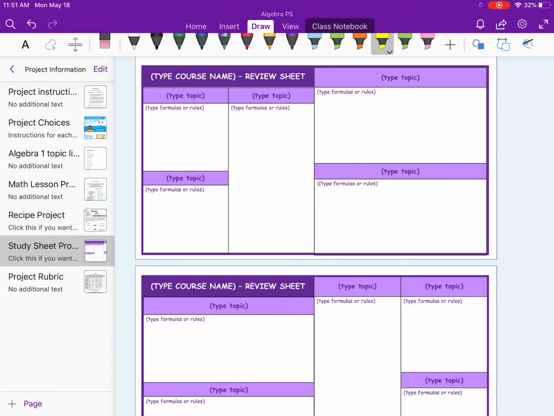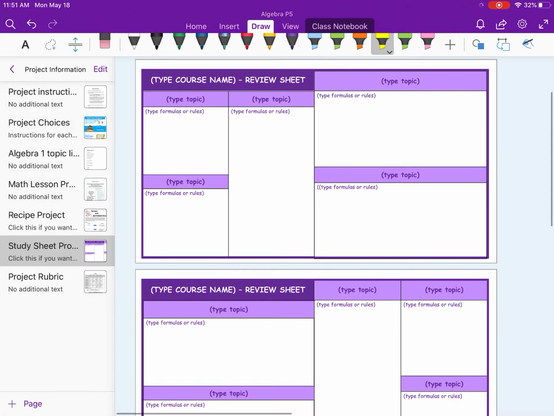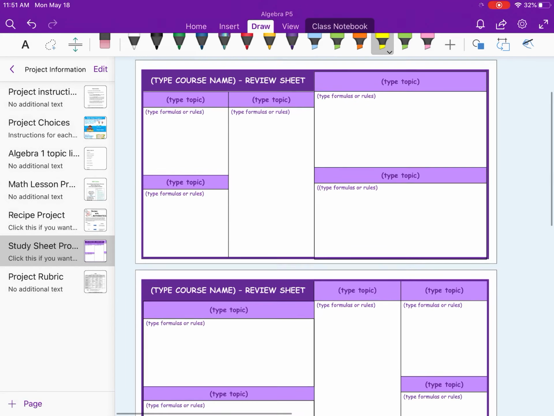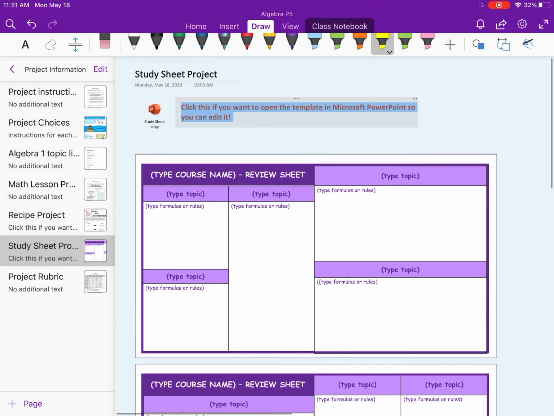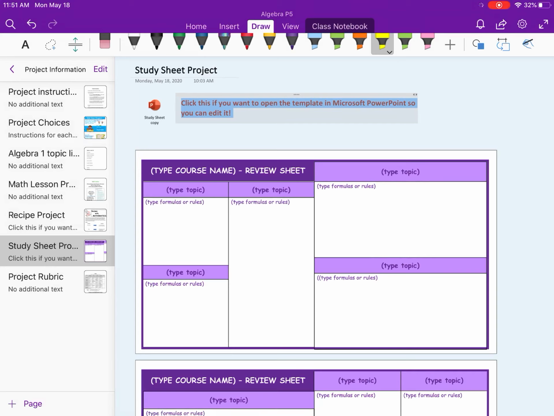You're going to type in any formulas or rules that go with that topic. For example, you could pick solving equations, or systems of equations, or something with graphing, or quadratics, or factoring, or sequences like arithmetic and geometric, something that we learned. You can also click on the student sheet copy, and it's going to open up PowerPoint, and you can edit it there if you don't want to start from scratch.